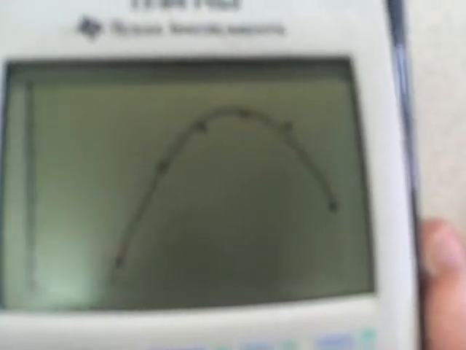Question C says use the function found in part B to determine the age at which an individual can earn the most income. The way we went about this one is we went to stat, scrolled back over to QuadReg, then hit Vars, scrolled over to Y-Vars, hit Function and chose Y1, and from there we hit enter, and after that we hit graph. And you notice that the line now shows up on your graph.